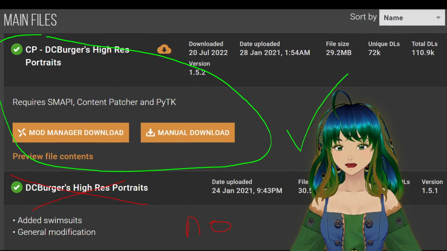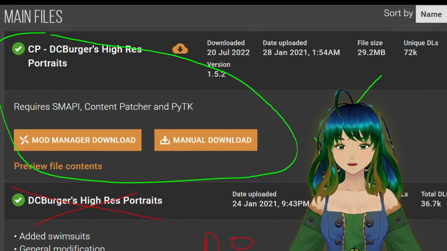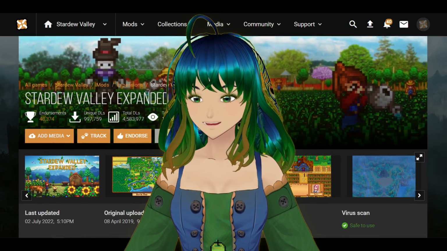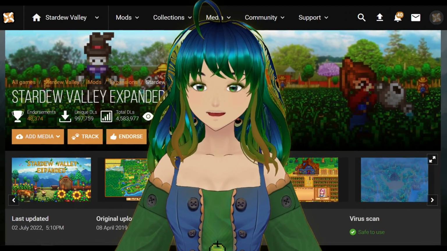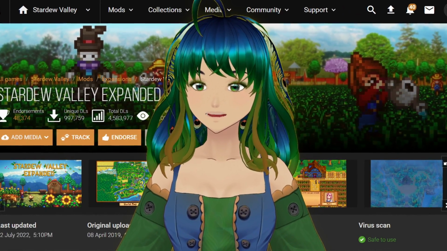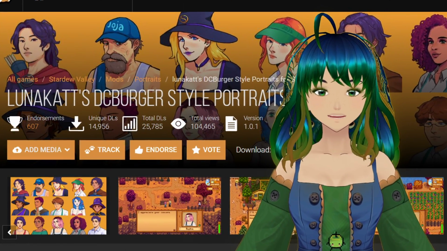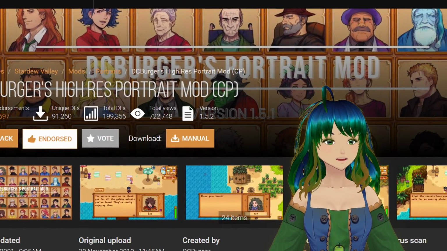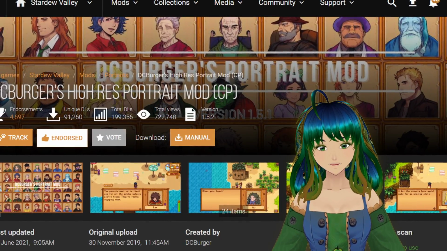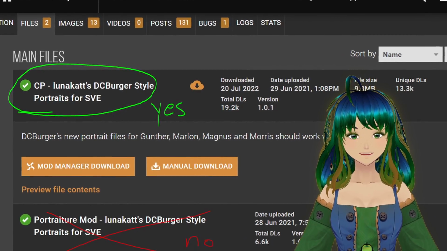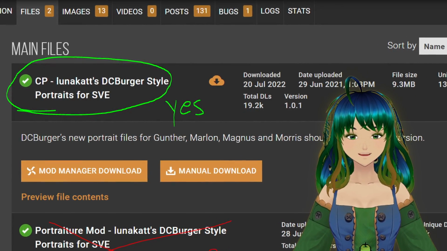Download DCBurger's mod, but make sure you're downloading the version with CP in its name, which stands for Content Patcher. If you have Expanded downloaded, my mod of choice when it comes to DCBurger inspired Expanded portrait mods is Lunacat's DCBurger style portraits for SVE. Lunacat's mod requires all the same exact mods as the original DCBurger mod, so we're all set from that standpoint. Just download Lunacat's mod and make sure to download the version with CP in its name.